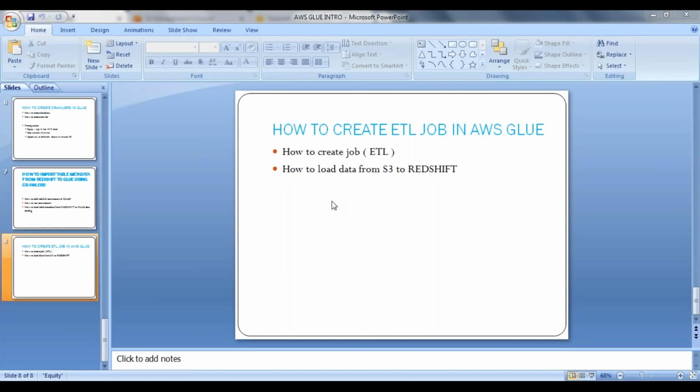Hi friends, in this lecture we will see how to create an ETL job in AWS Glue. As part of this lecture, we are going to create a job, then we will load data from an S3 bucket to Redshift. So first, move on to the S3 bucket.